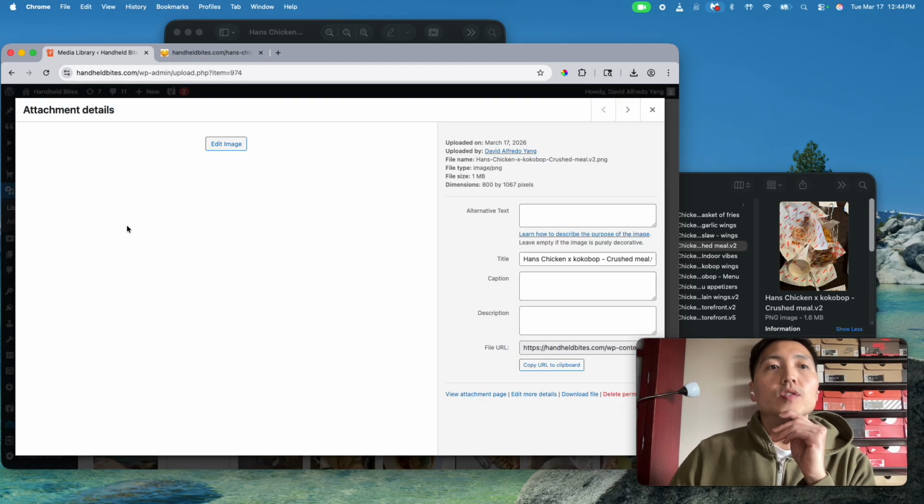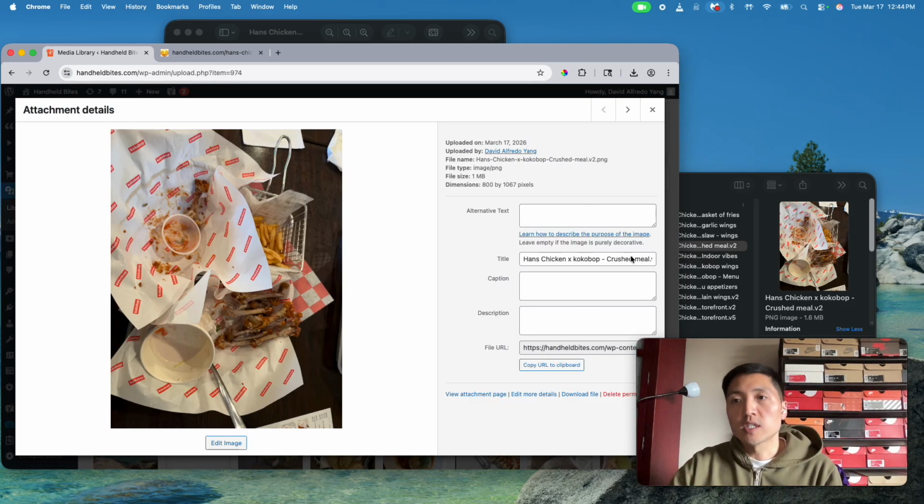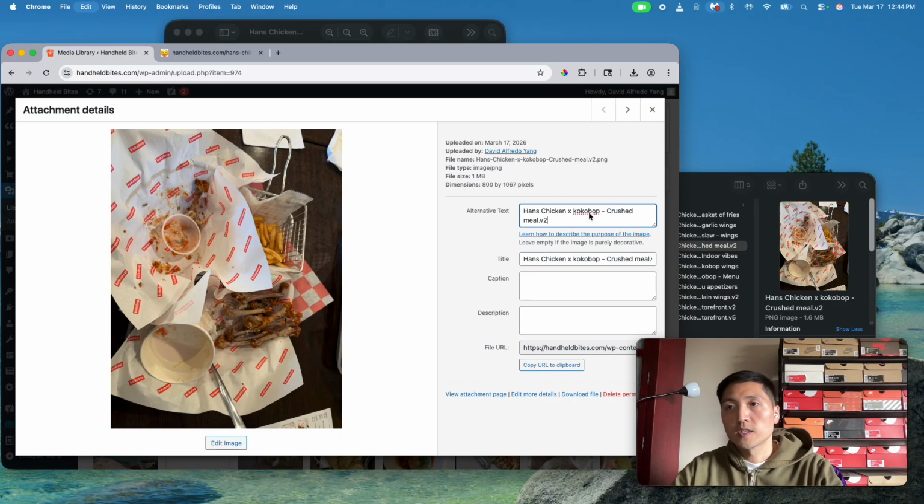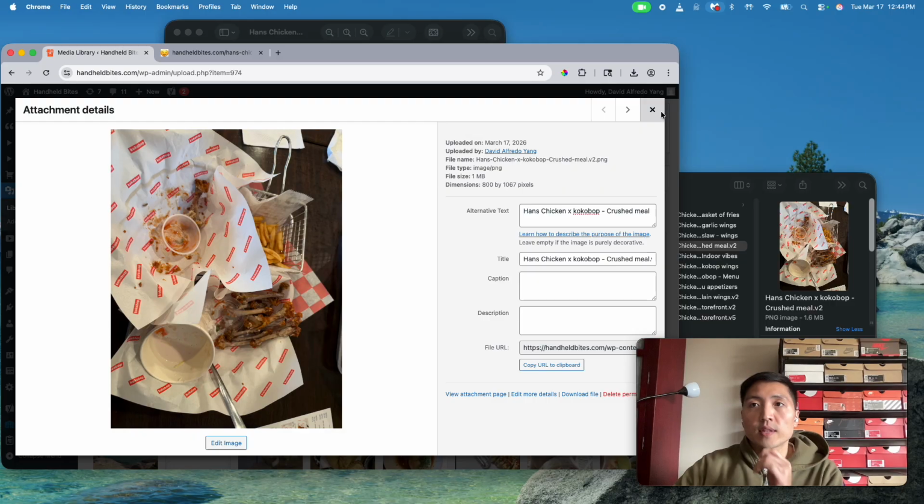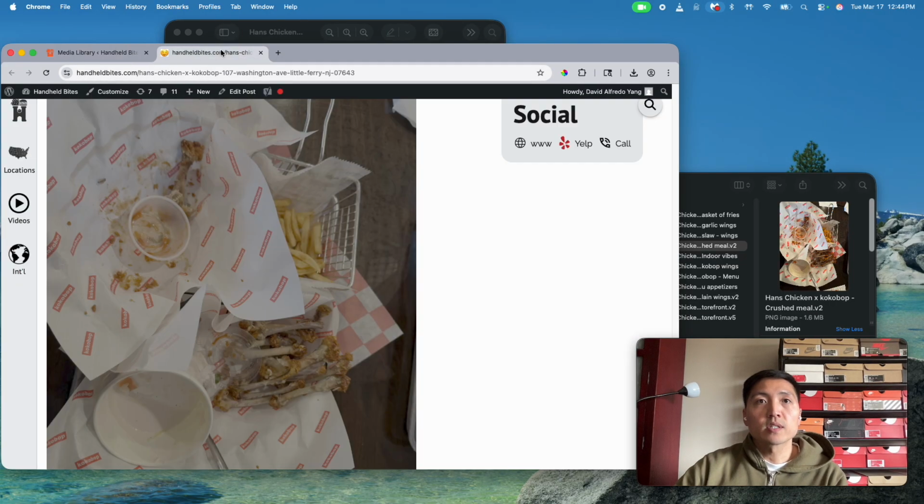All right. So as you can see, the image is clearer. Let's also add the alt text for accessibility purposes. It should save automatically, as you can see here. So now let's replace this image on my post.